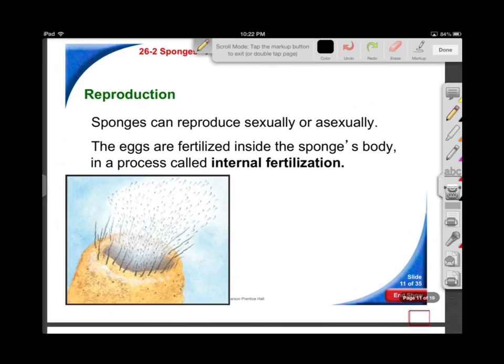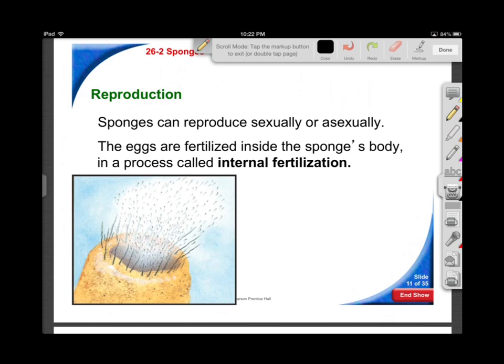Reproduction. Interestingly enough, it's kind of shocking. It's internal fertilization. Now, there's animals out there that are more primitive than us. Humans practice internal fertilization, so it would seem, if you think with mammals, that's kind of advanced. That's happening a little later in evolution.